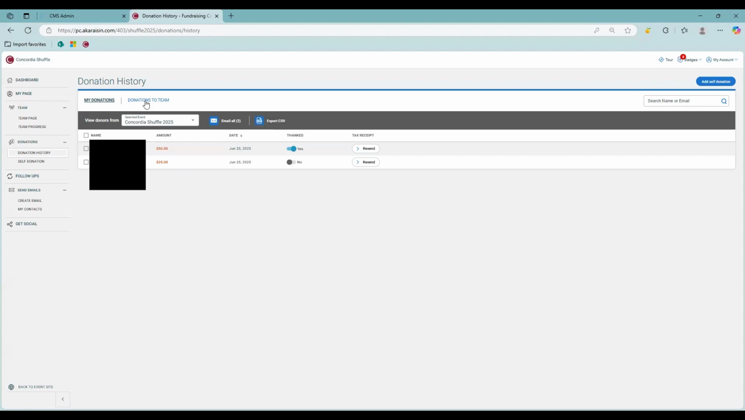If you're a team captain, you'll see that you have two donation history tabs here at the top, one for the team and one for your personal page. Obviously, not everyone will be a team captain, so for the purposes of this overview, we're going to stick to the personal donations tab. Here I have two donations.